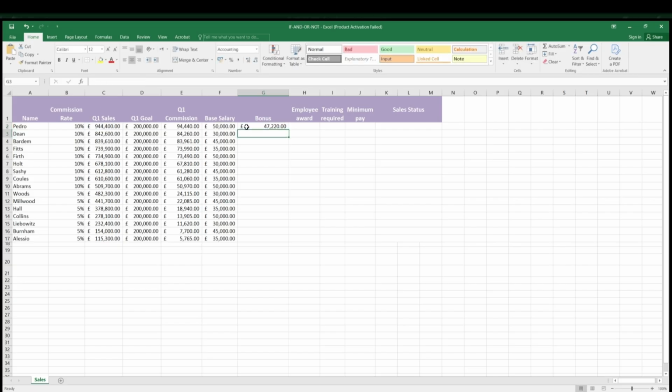Using the IF function, Excel checks whether the sales target has been achieved. If the condition is true, it calculates 5% of the sales as the bonus. If the condition is false, the employee receives no bonus. This makes the IF function a simple yet powerful tool for automating decision-making.